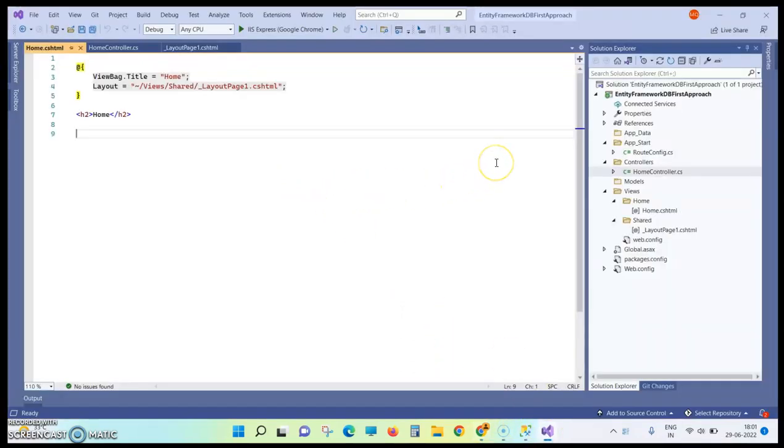Next we will add Bootstrap in our project. So we will insert all the files of Bootstrap. So let's add Bootstrap in our next video. Please continue.